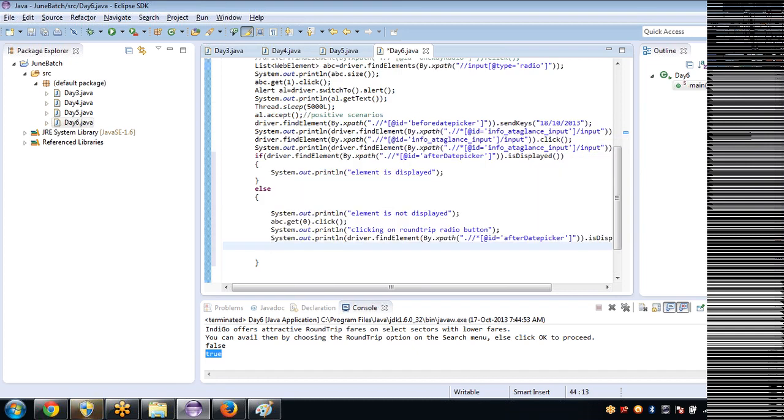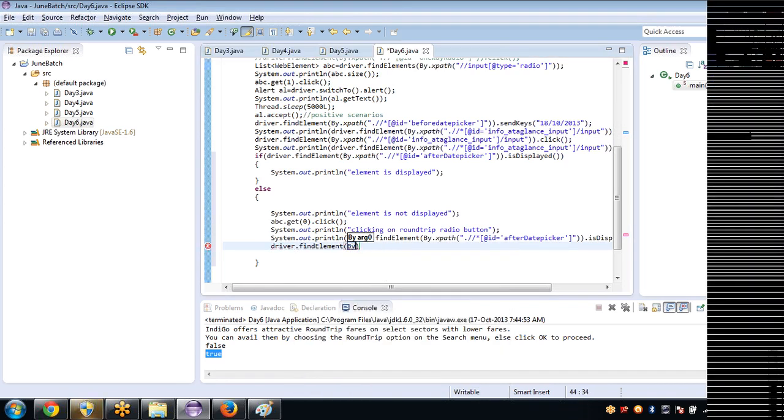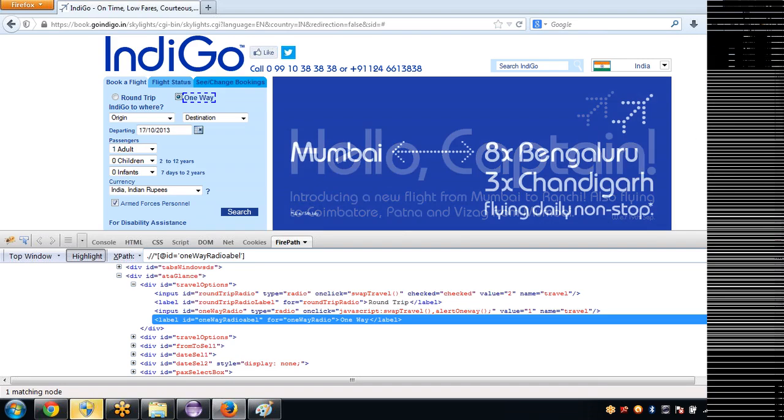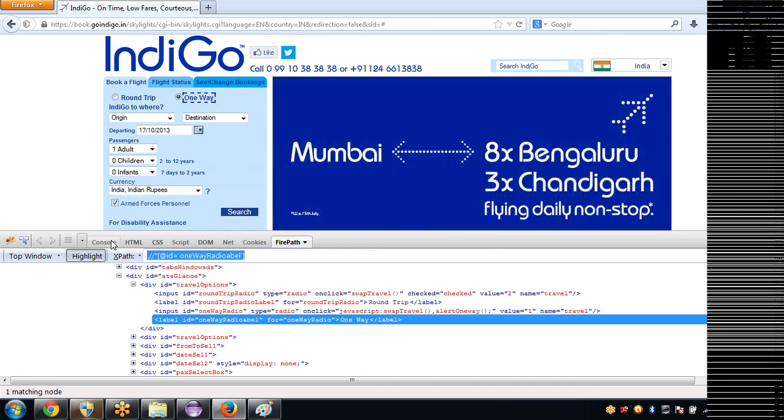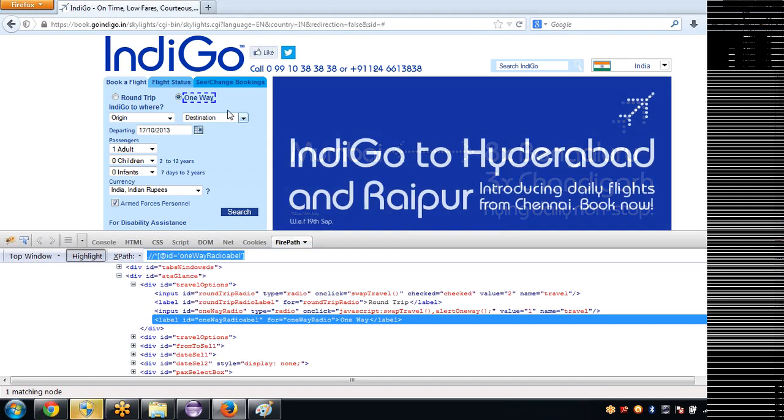Let me keep it here only. No problem. driver.findElement(By.xpath(...)) for this one, right? Then dot. If you want to, okay, your mouse will go here.